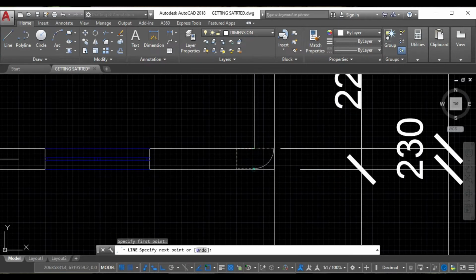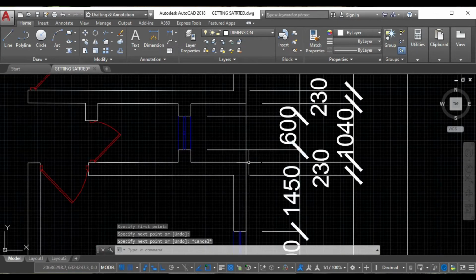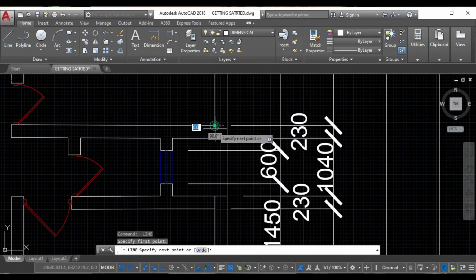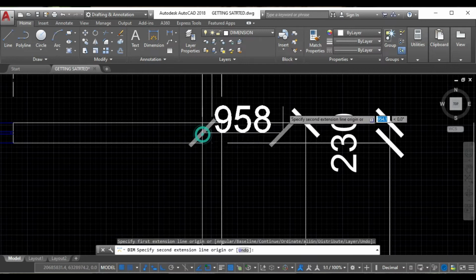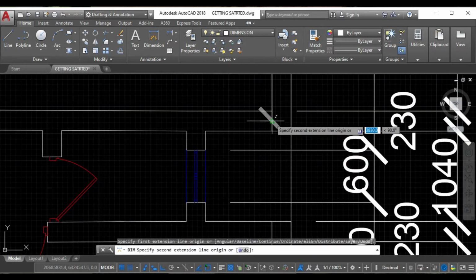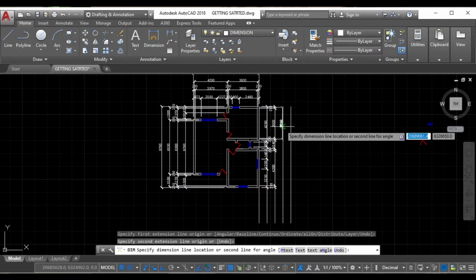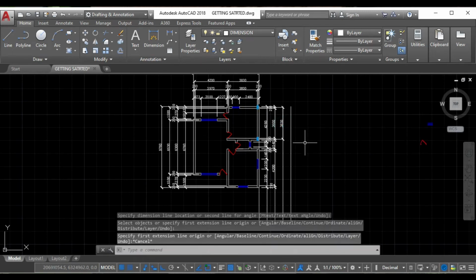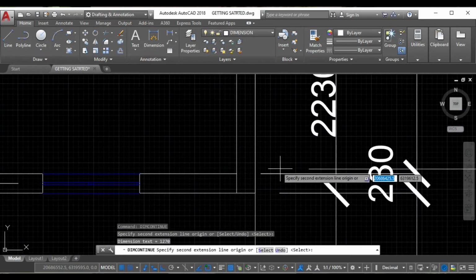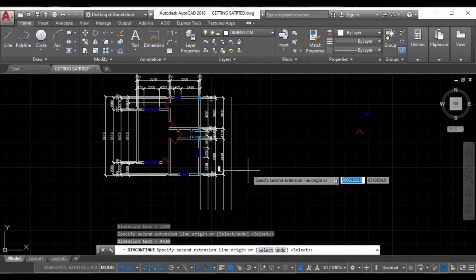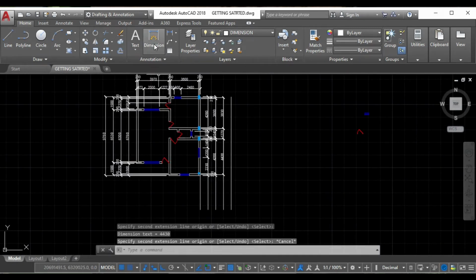So let's draw a line here. Let's draw another line here. Let's draw another line here. And another one here. So center to center, let's get this first. Drop. Then continue. Get this. Get this. Skip to drop. For out.